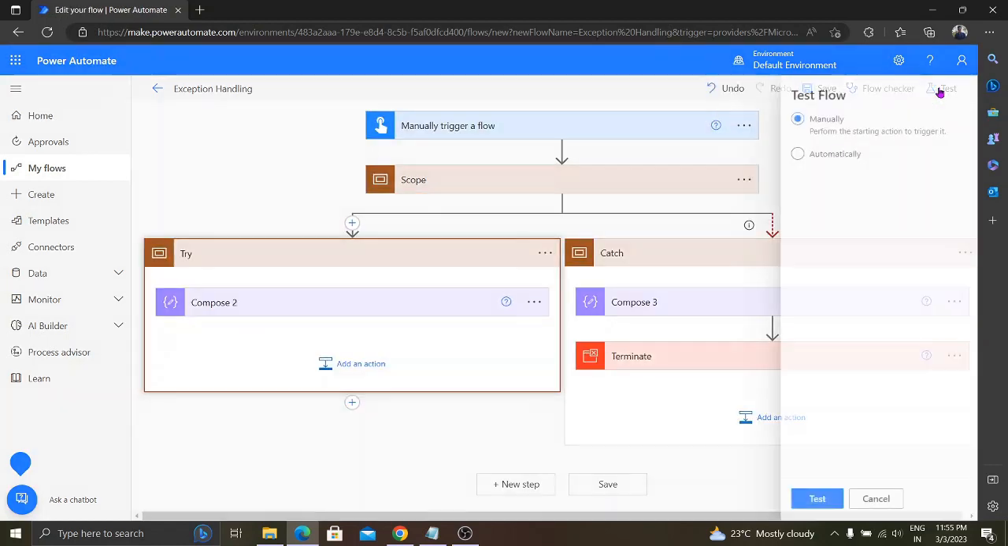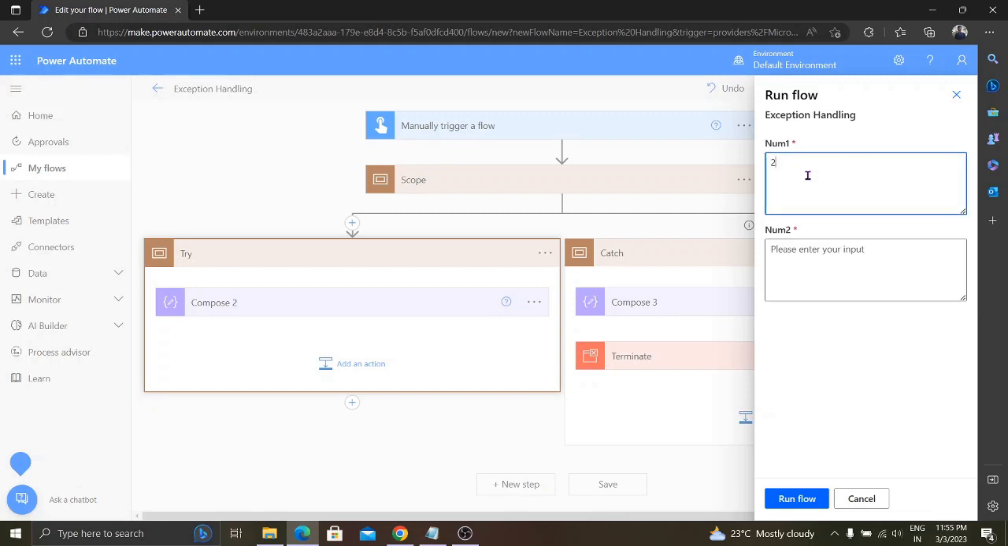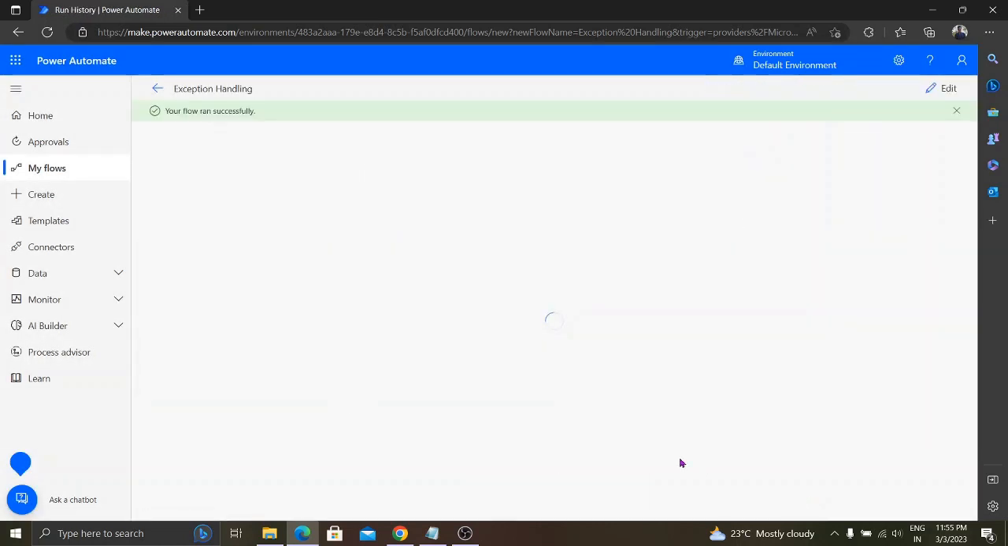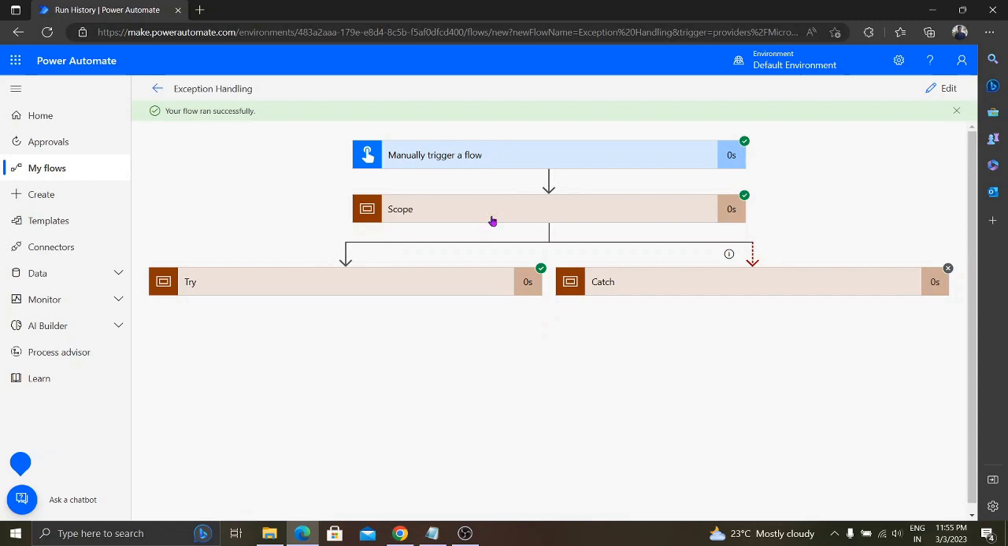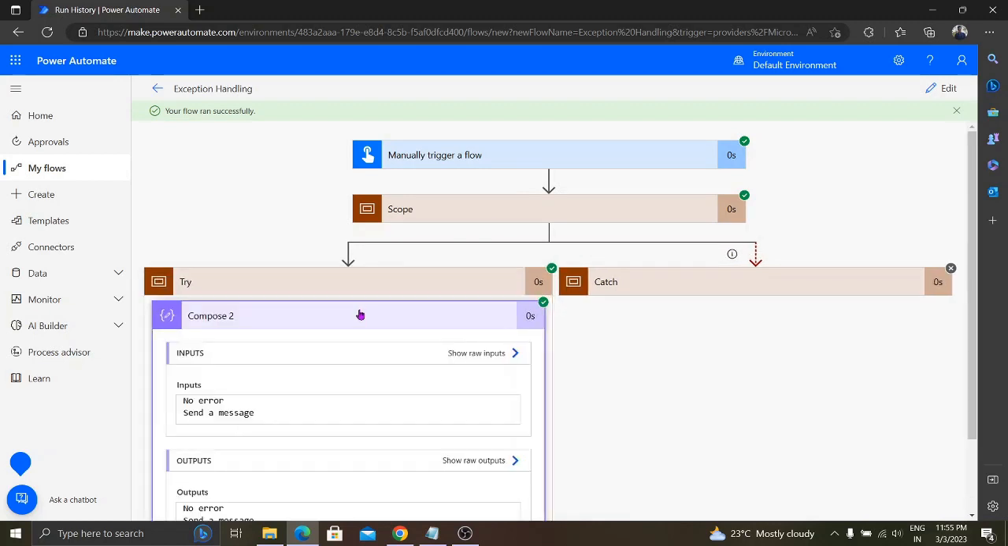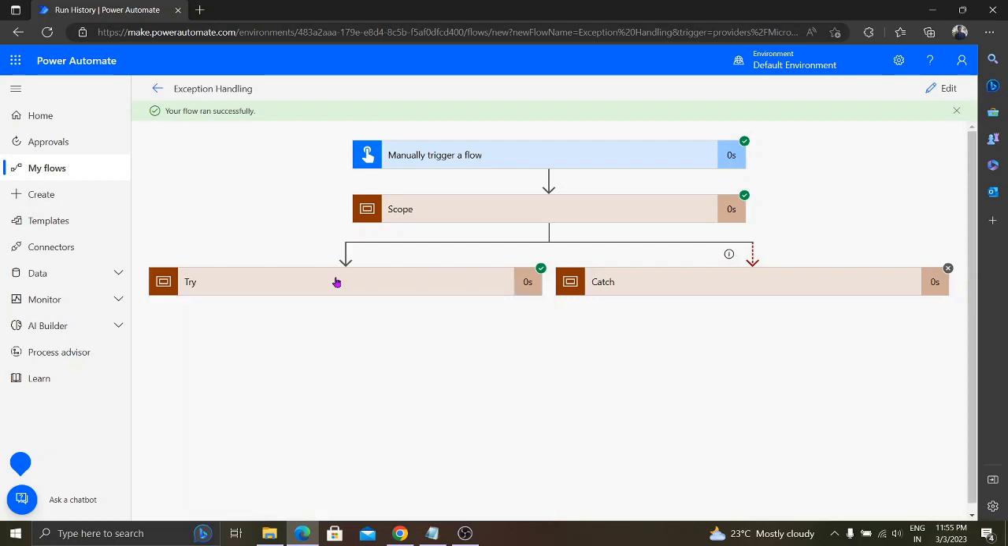And suppose the condition is true, like we are dividing 27 by 3, run flow, done. So here properly the try block is executed and it has notified no error, so we can send a message. So in this way we can handle the logical or any action failed exceptions in Power Automate.